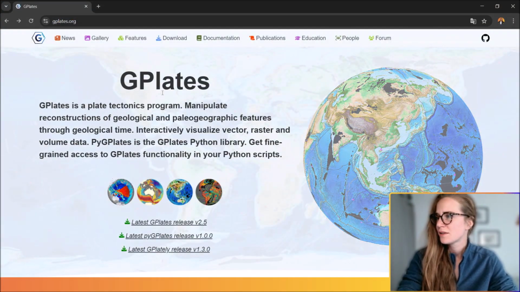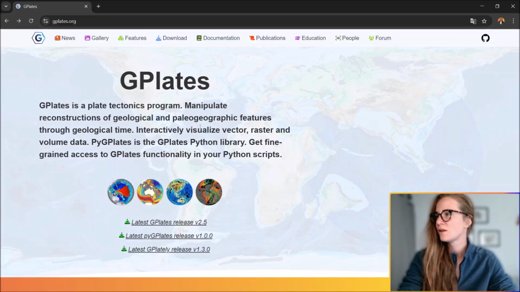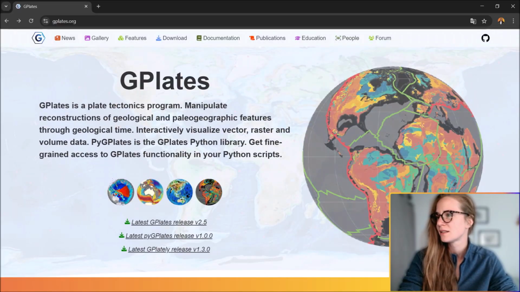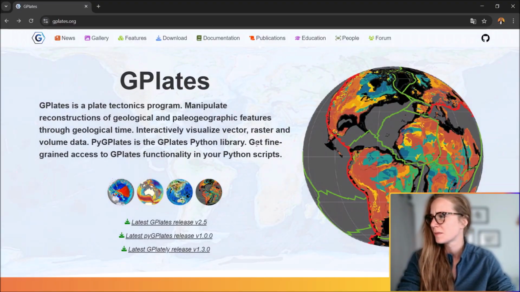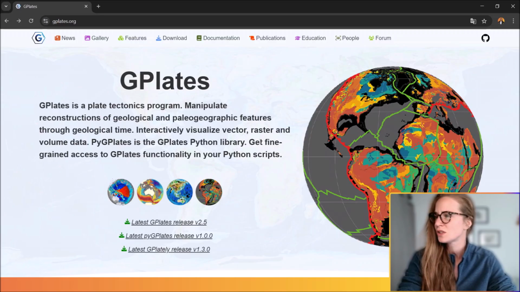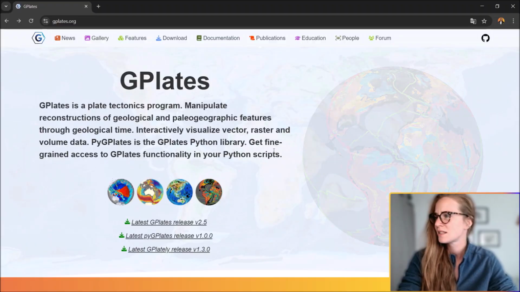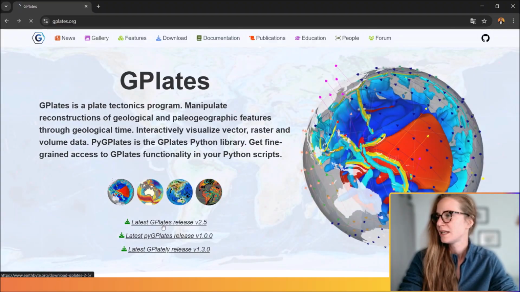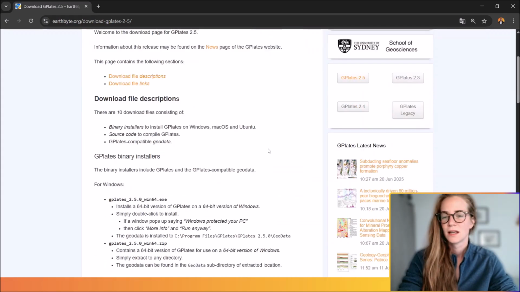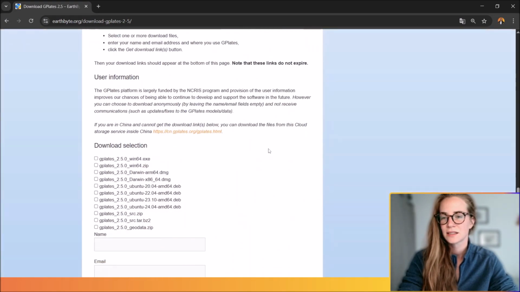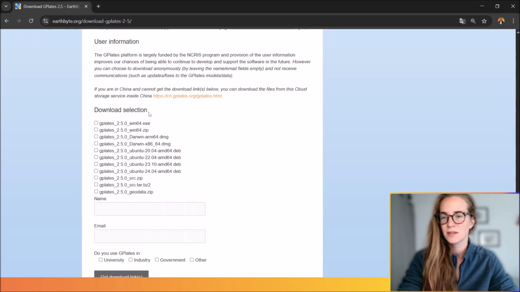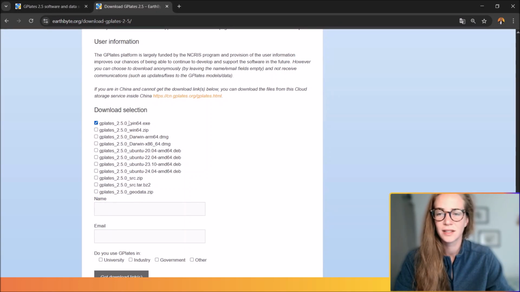To begin, head over to the official GPlates website. You'll find downloads available for Windows, macOS and Linux, so make sure your system meets the requirements. In general, any modern computer should be fine, so choose the version that matches your operating system and install it like any other software. So you click here, you scroll a little bit until here, download selection, and here you can find this one for Windows, but you have the other ones, and you select this one too.